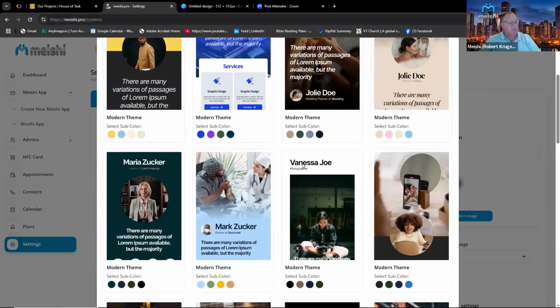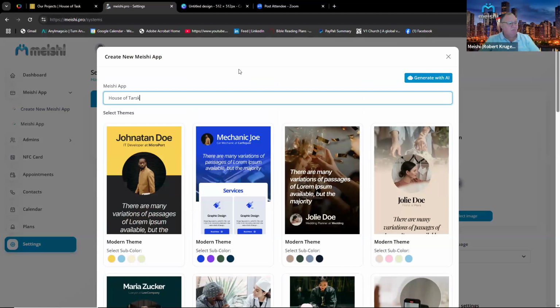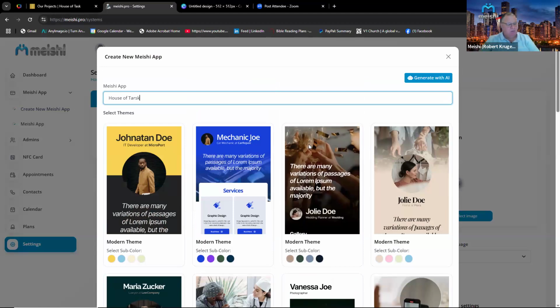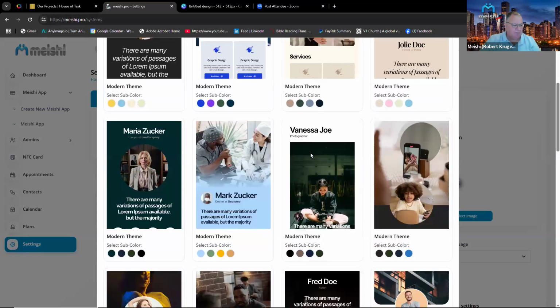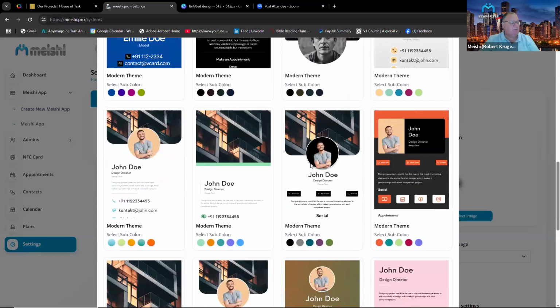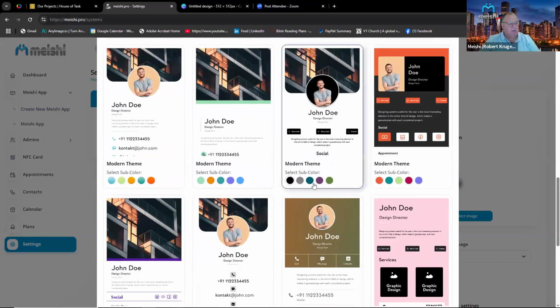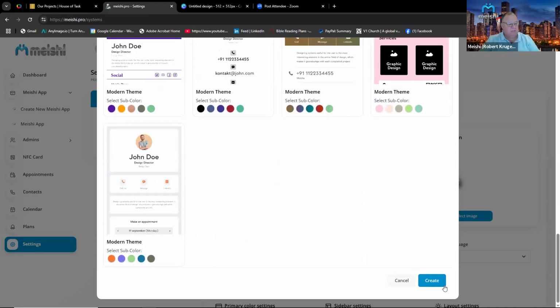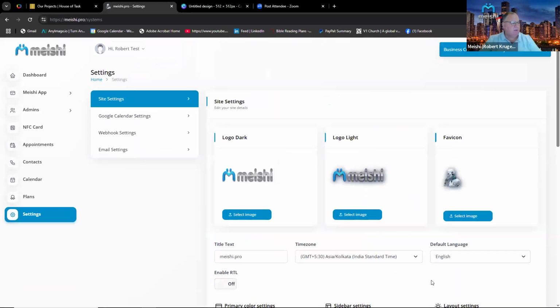Then I'm going to choose a theme. So don't forget to always put in your Meishi app name. I often forget it, and I choose my theme, and by the time I get to create, it just reloops and goes back again. Then you have to start all over again. So there I've created my theme.